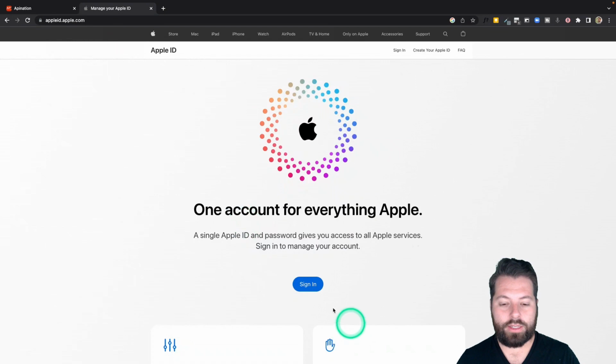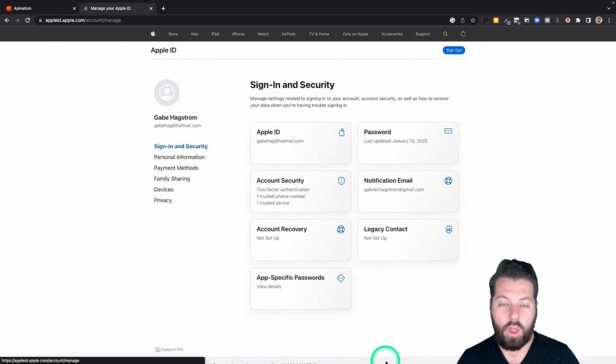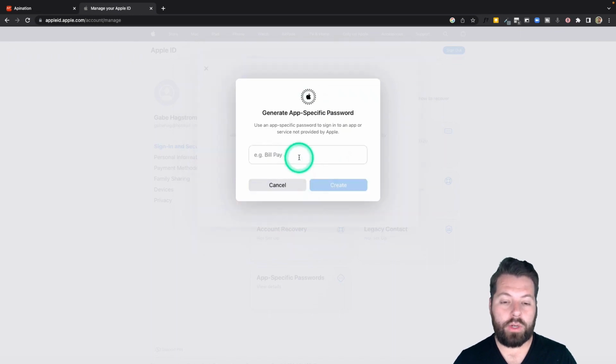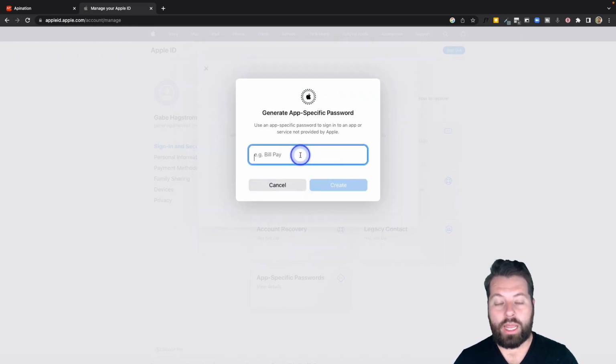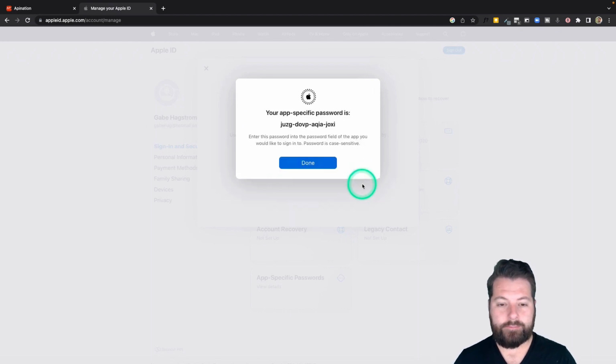appleid.apple.com. Sign in. Once you're signed in, you'll see there's a few options here. We're going to come on down here to app specific passwords and click on that. And I'm going to generate an app specific password. It's asking me, what do I want to name this? And you can name this API Nation. You can name this MoxiWorks, totally up to you. I'm going to call this one API Nation and hit create.